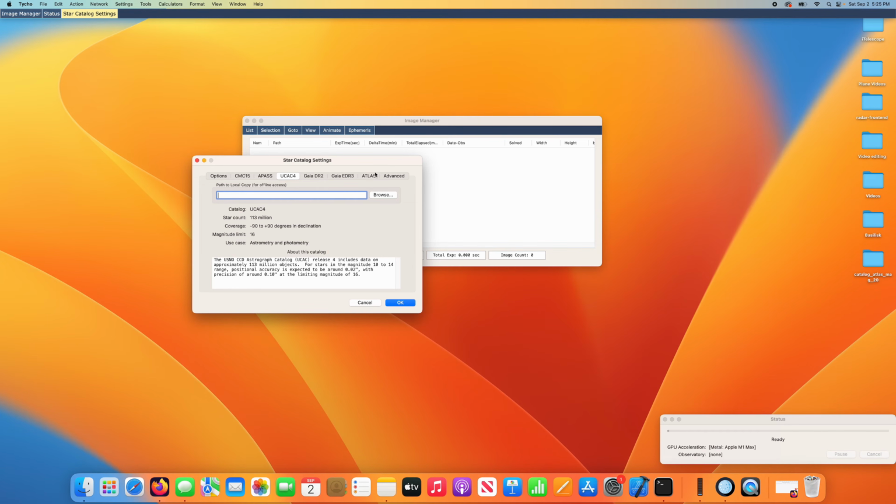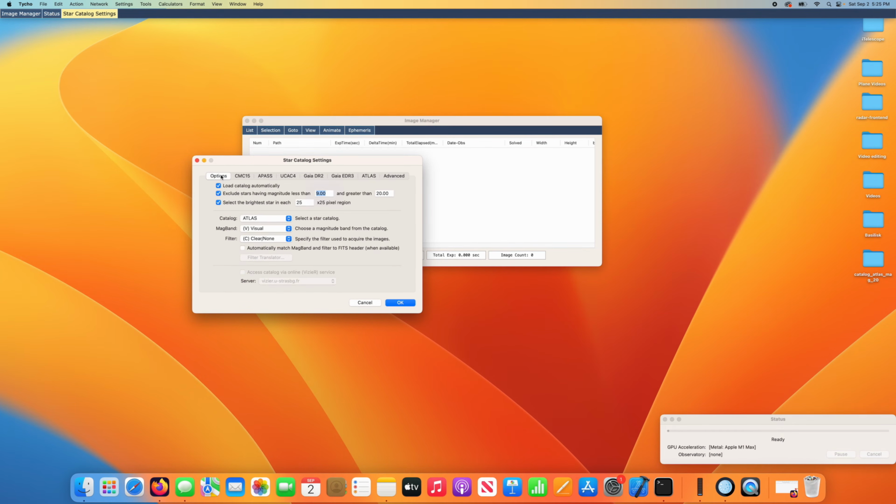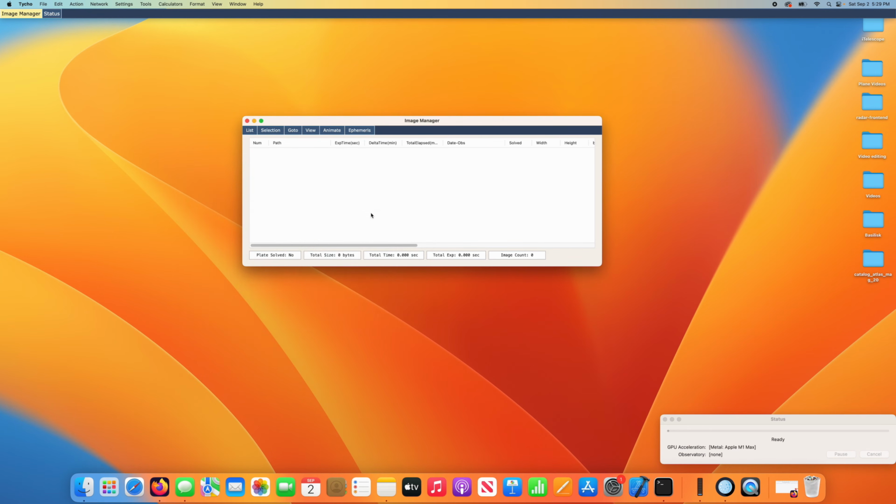For example, on Atlas, it does mention that the Sloan R magnitude band is recommended by default. So in the case of using the Atlas catalog, I would probably want to use Sloan R for its default magnitude band. So in any case, once you have made your changes, you can save them by clicking the OK button.